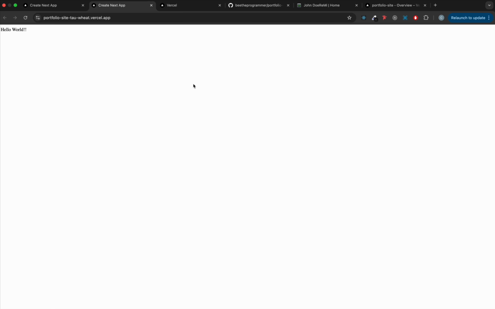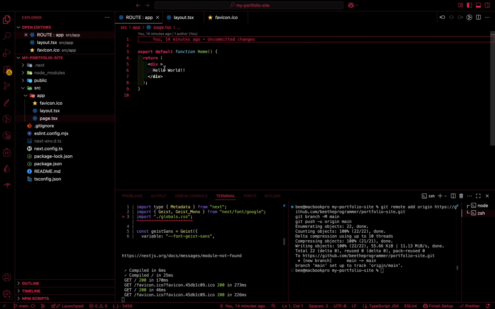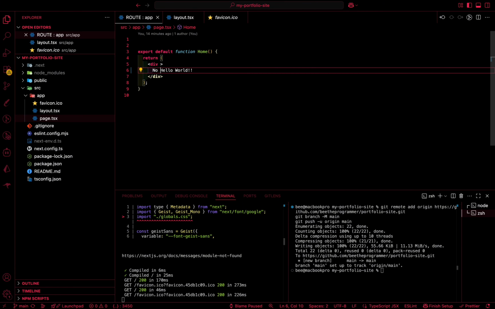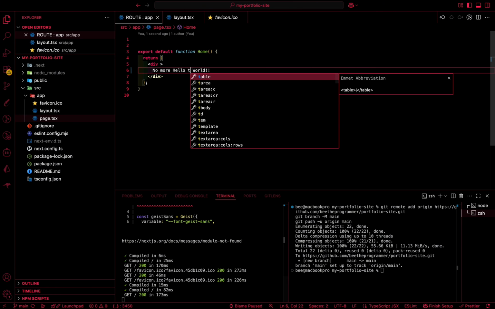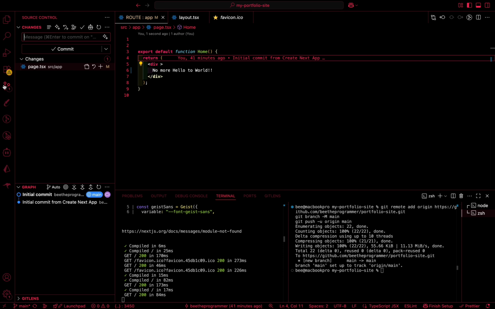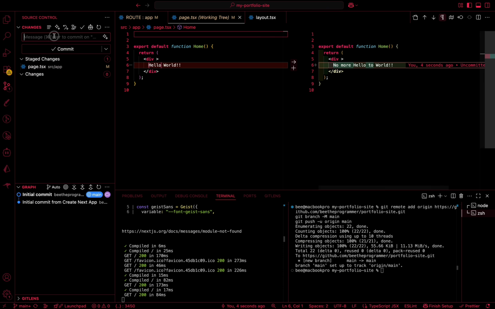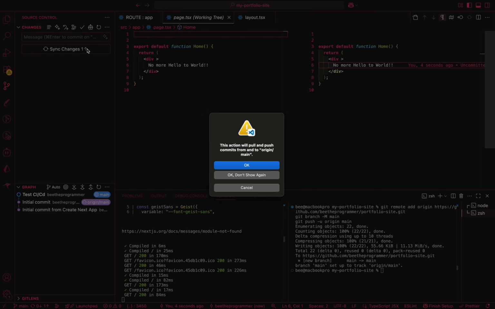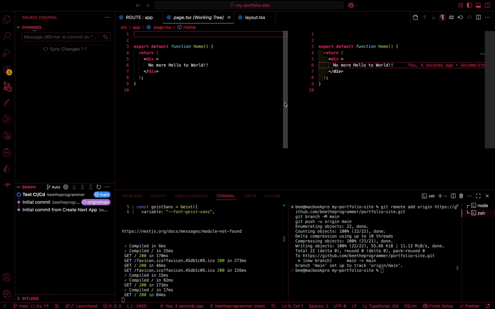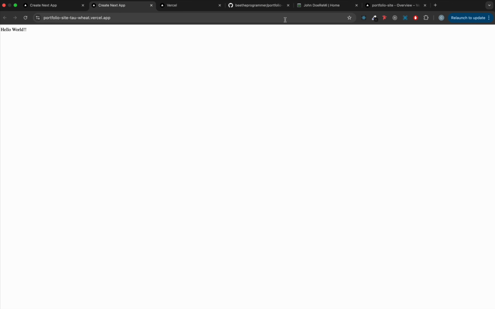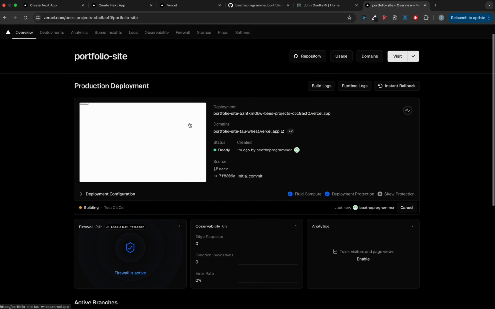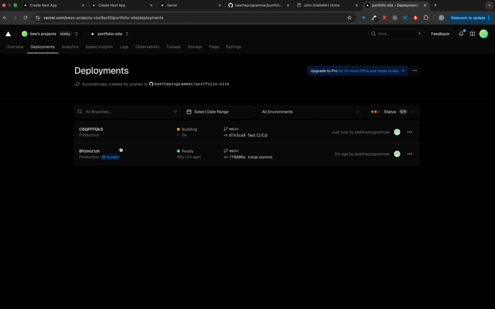And just to show you how easy this is, any change we make, let's say we change no more hello to world, and then let us push this change we just made. So we're going to stage it. We're going to say tests, continuous integration, continuous deployment, and commit it. We're going to sync our changes. Click OK. And then if we go back to Vercel and go to deployments, we're going to see a new deployment is going on just because we pushed to GitHub. And when the deployment is done, it should have our latest changes.